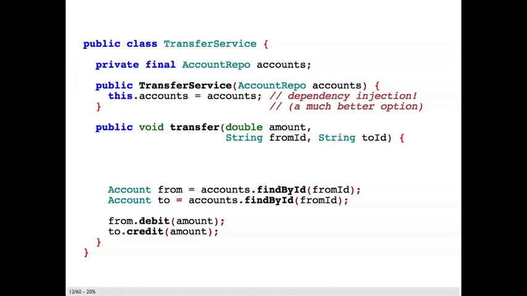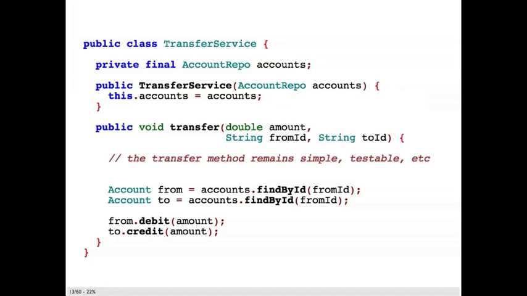It knows how to transfer money. It knows how to look up accounts from an account repository and how to transfer money between them. That's this idea of the single responsibility principle. And we've now achieved it with this design. So you might look at this and think, there's really nothing special here. And that's correct, that's accurate. This is really just plain old Java as it ought to be.